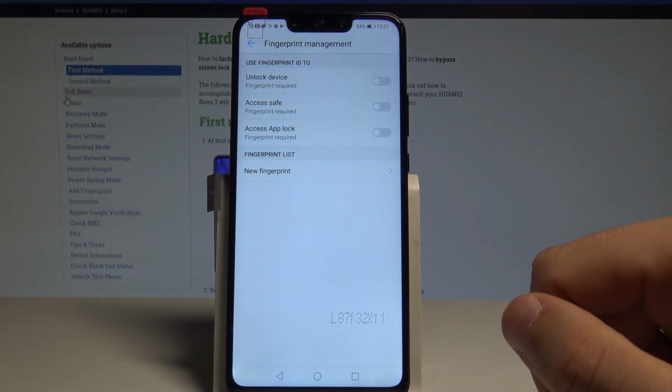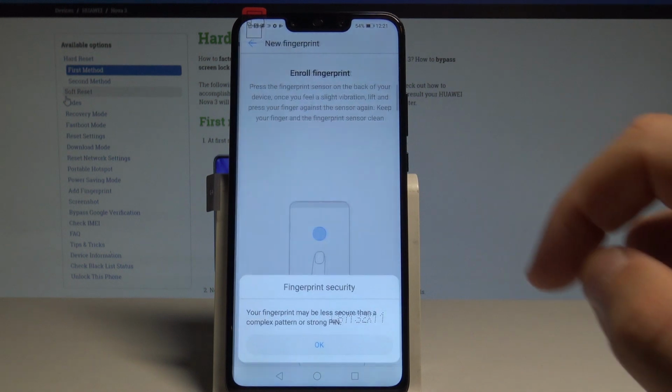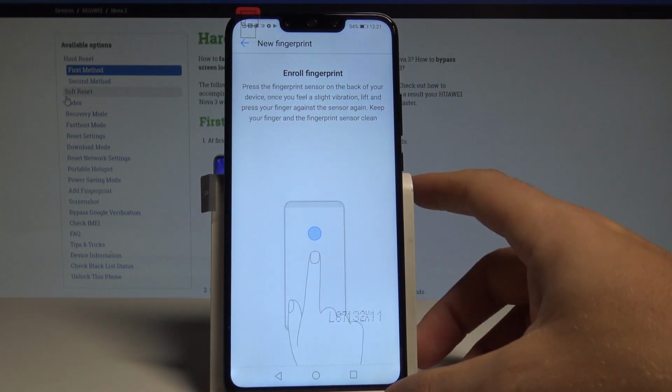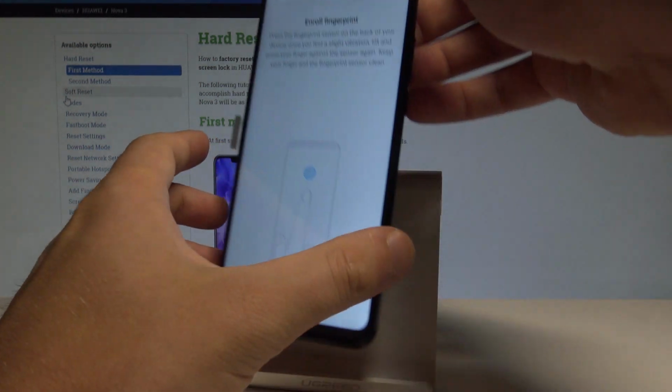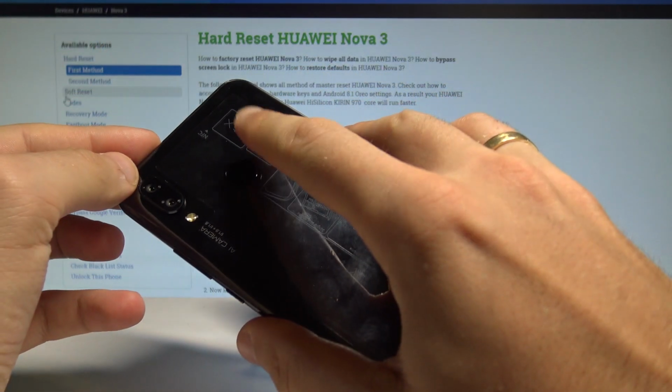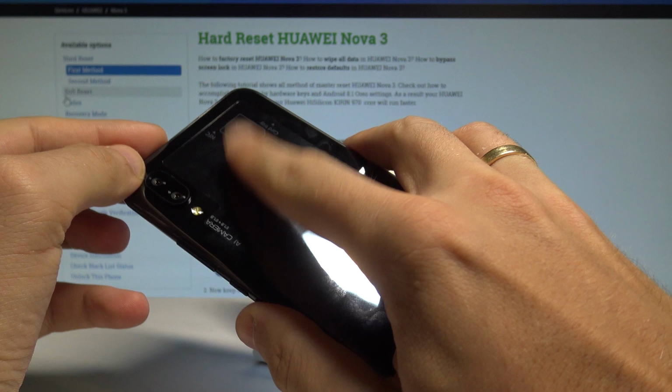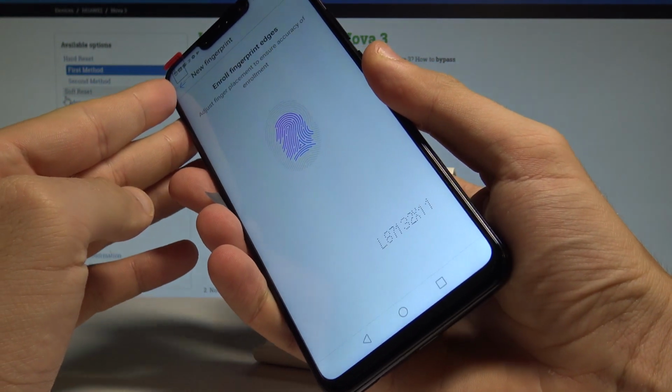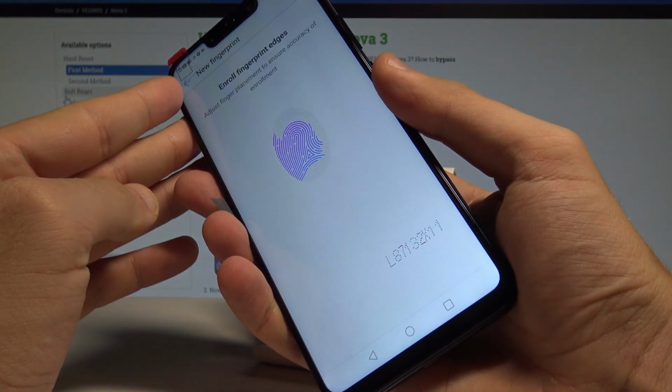And now you can add your fingerprint. So let me choose new fingerprint, tap OK. You need to enroll your fingerprint. The sensor is at the back of the device right here. Let's just start tapping the sensor a couple of times just to save the whole fingerprint.